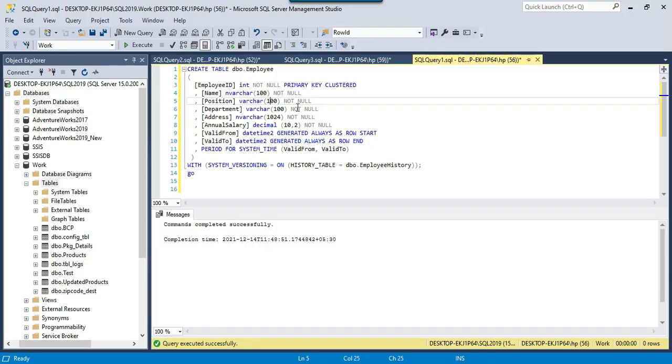This is my SQL Server 2019 instance, and I will be creating an employee temporal table here. You can see that there are two extra columns, valid from, which is datetime2 generated always as row start, and another one, valid to, which is also datetime2 generated always as row end, and this is the period for system time. You can also see that there is an option, system versioning on, which means that this is a temporal table, and the history table for this temporal table will be dbo.EmployeeHistory. This employee history table will be created automatically when we create this particular table.